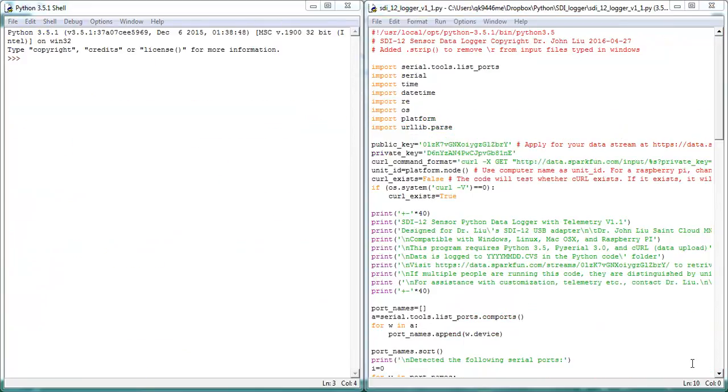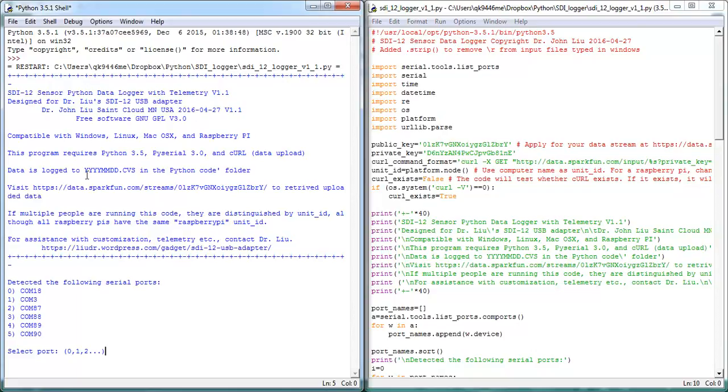Now let's take a look at the data logger script. Here I have Python shell and SDI-12 logger script version 1.1. Let's run the script by pressing button F5. This time there is a longer printout and it does say it runs on macOS.